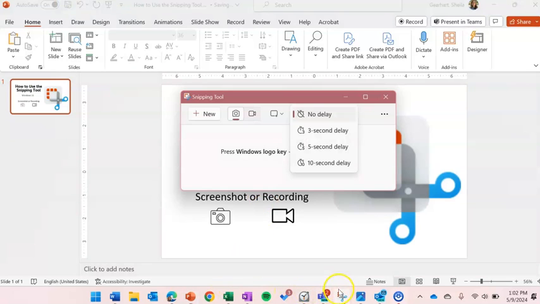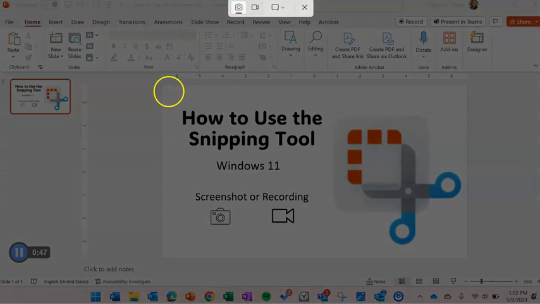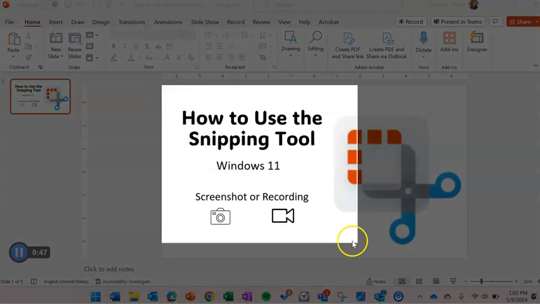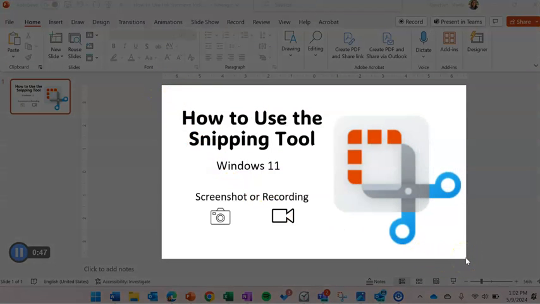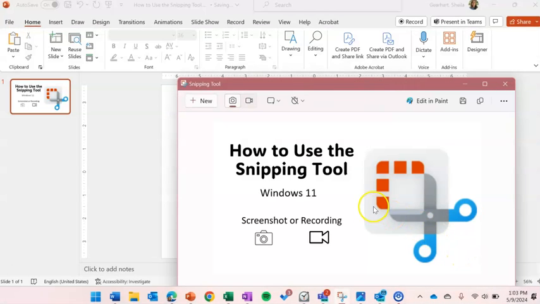I bring up my snipping tool, I'm on the camera, I'm going to click New, and now I'm going to select the area that I want to have my screenshot, and there it is.